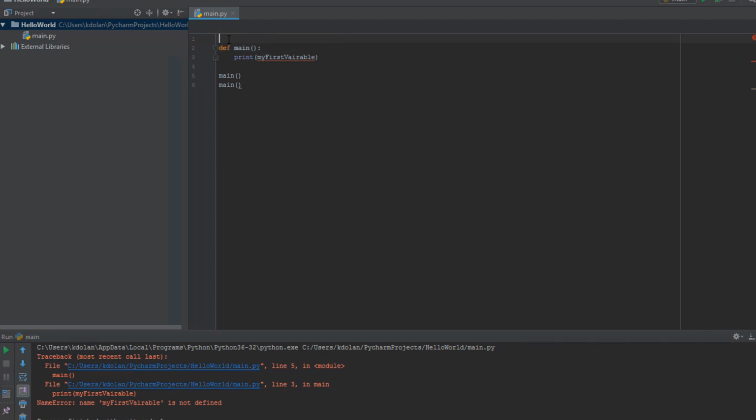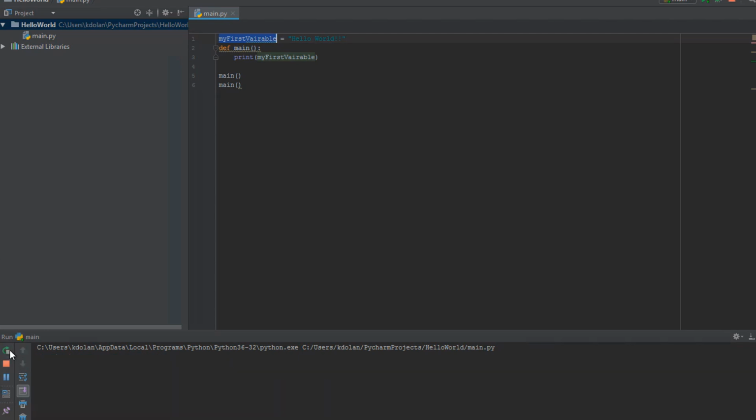So now I'm going to paste that my first variable back in. And it's now defined, this is what's called global. This my first variable, since it's defined at this 0 indent level, would be accessible anywhere in the file. We can run it, and we see hello world again. So now, what if I tried this? What if I moved it back inside of our main function?